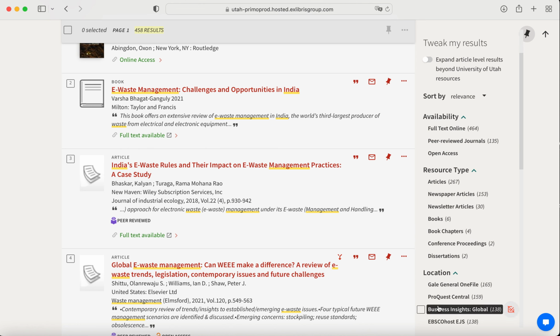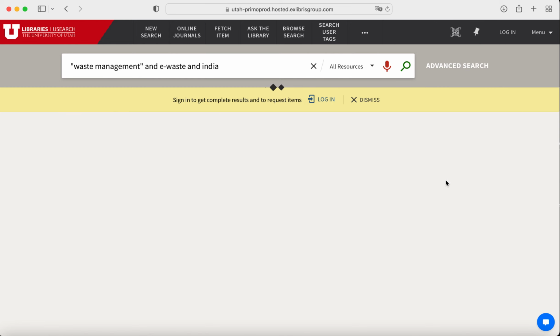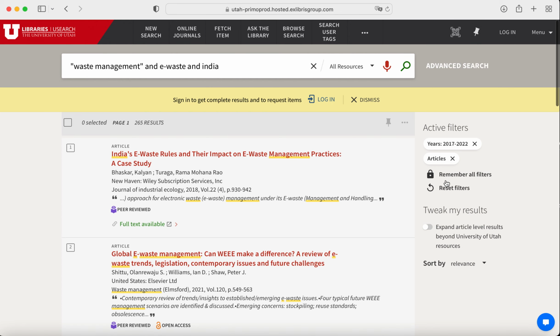Let's do that. Ooh, interesting. So notice there's articles, newspaper articles, and newsletter articles. When we say articles up here, these usually mean journal articles. Sometimes they don't. Usually they do. And that's what you're going to want to focus on is journal publications, much more than books, for example.